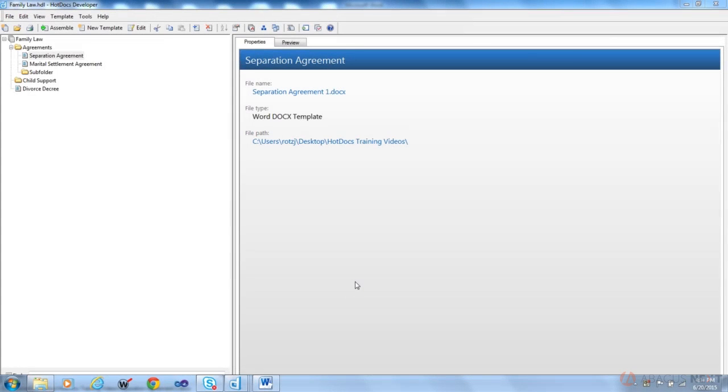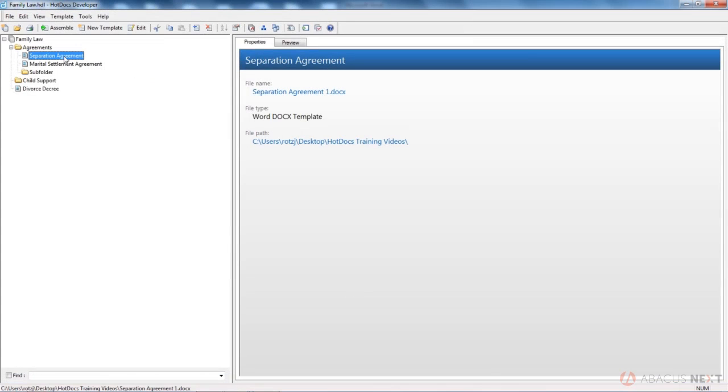In this video, we're going to teach you how to enhance what you've done on the face of your document with repeats by using filters. So you should have already opened HotDocs. If you haven't, go ahead and do that now. We're going to use the separation agreement, the document you've been using this entire time.